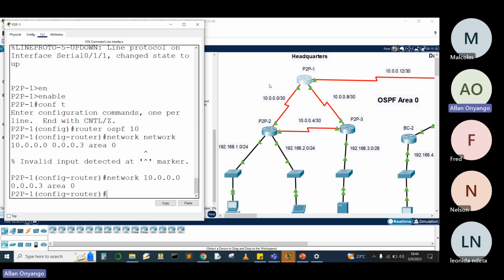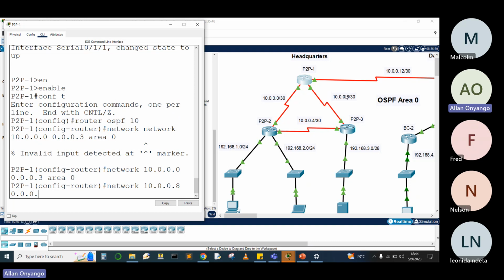So I've already added this network here. The next one, I can add this one, the next directly connected. So I'll say network 10.0.0.8, as you can see there. Second network is 8. The wildcard mask is /30, so that will be 0.0.0.3. That is 252 from 255. We get 3, and say area 0.